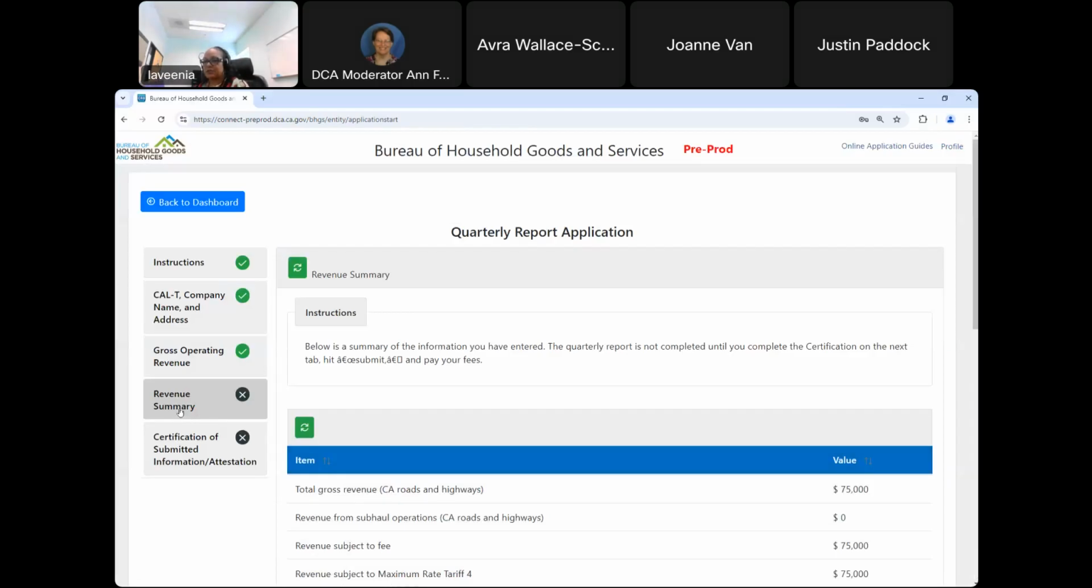And that brings us to tab number 4, which is our revenue summary tab. This tab shows the full summary of amounts entered based on the answers from the gross operating revenue tab. Look over the amounts to make sure that you submitted the correct amounts, and if there are any errors, this is the time to go back to tab 3 and make those corrections and resave that tab to recalculate the amounts. If the amounts are correct, then you're going to hit save and continue.